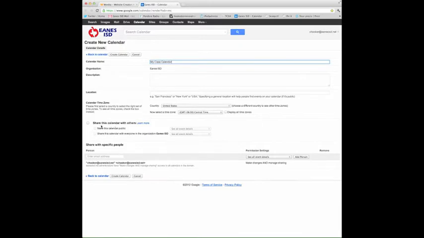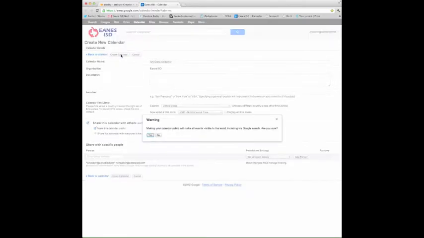And here's an important part. I'm going to actually share it and make it public. Please note, do not make your personal calendar public. You're going to want to create a class calendar that is public only that you're going to be sharing with the outside world. And then hit the create calendar button.